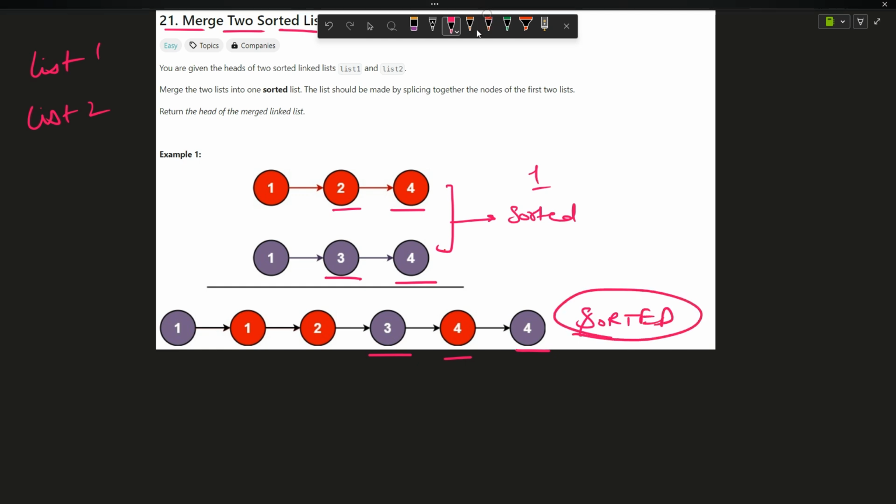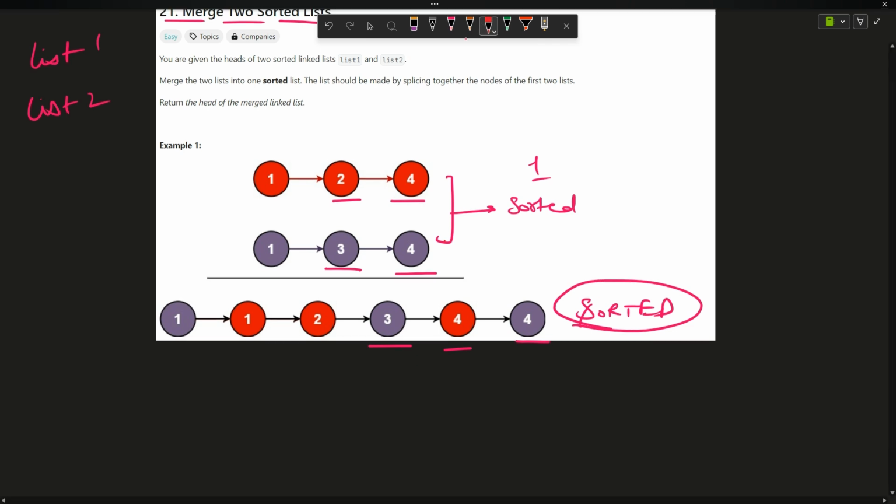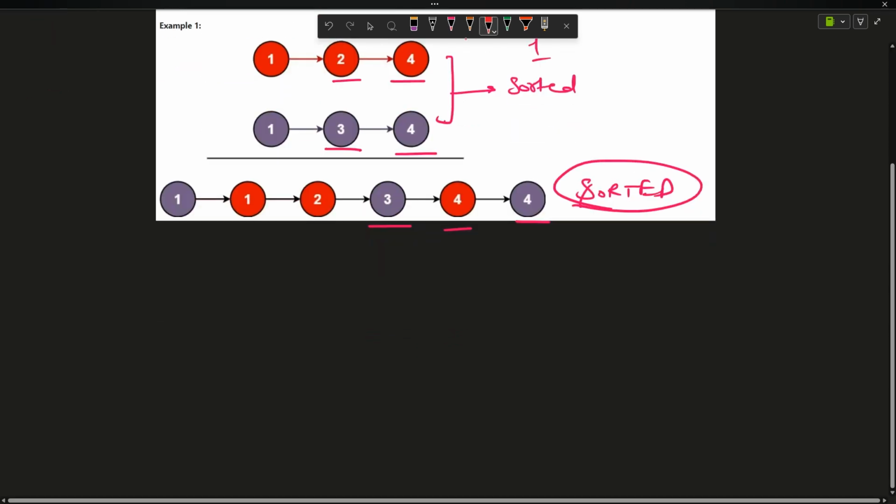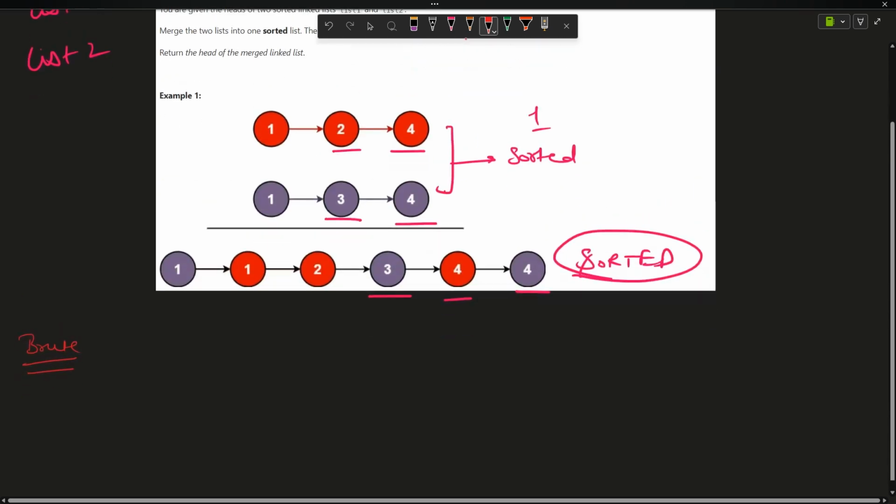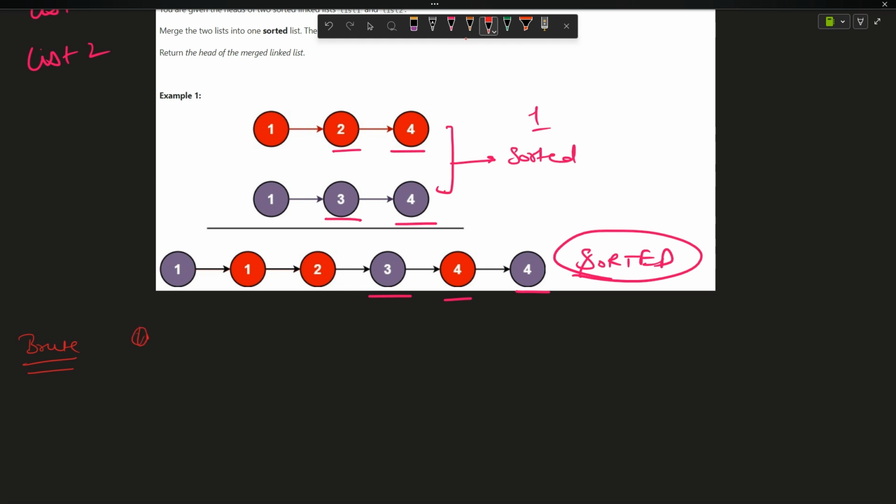I hope the input and output schema is clear to you, right? And now, what about the brute force approach? The brute force approach is actually very simple. What does it say? Brute force approach says use a vector. I will make a vector v, that is a list.